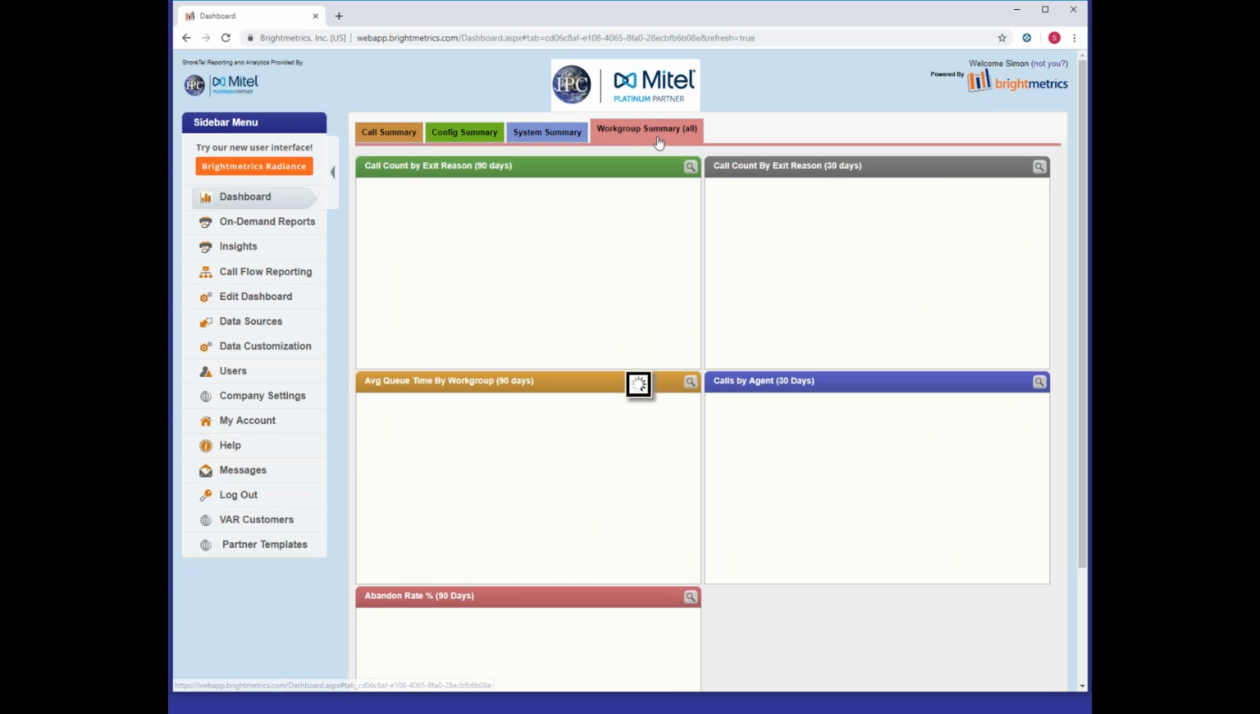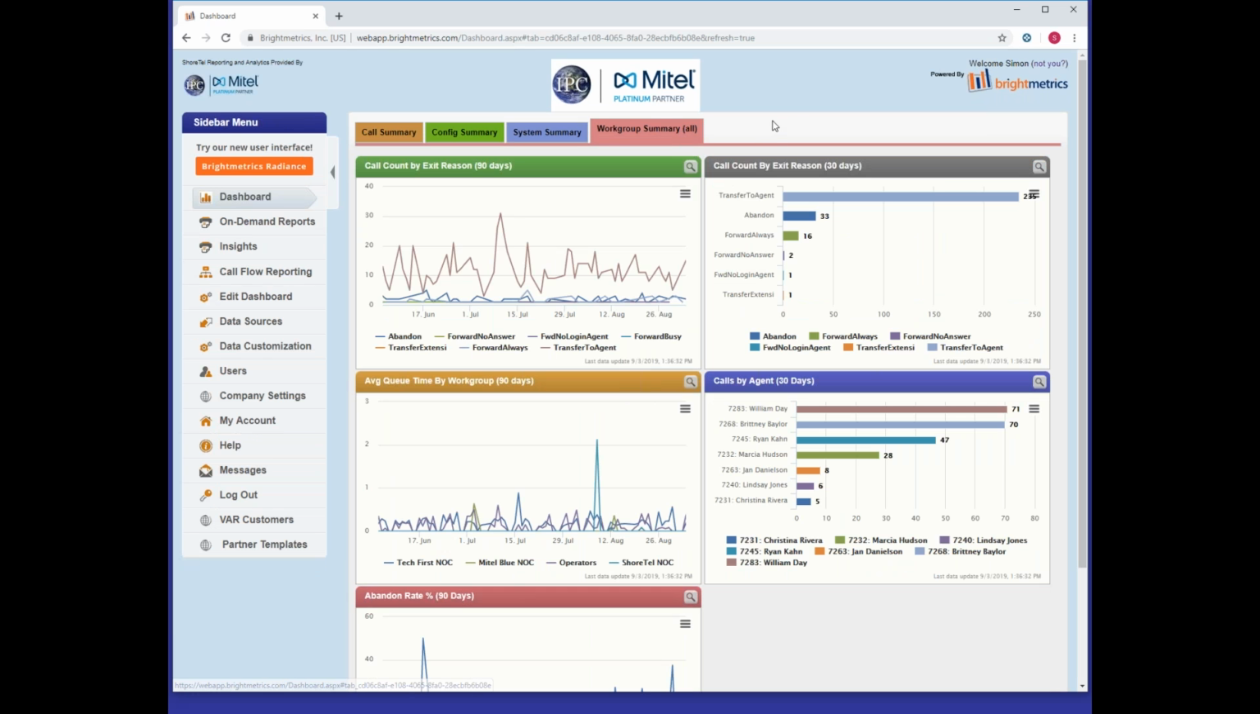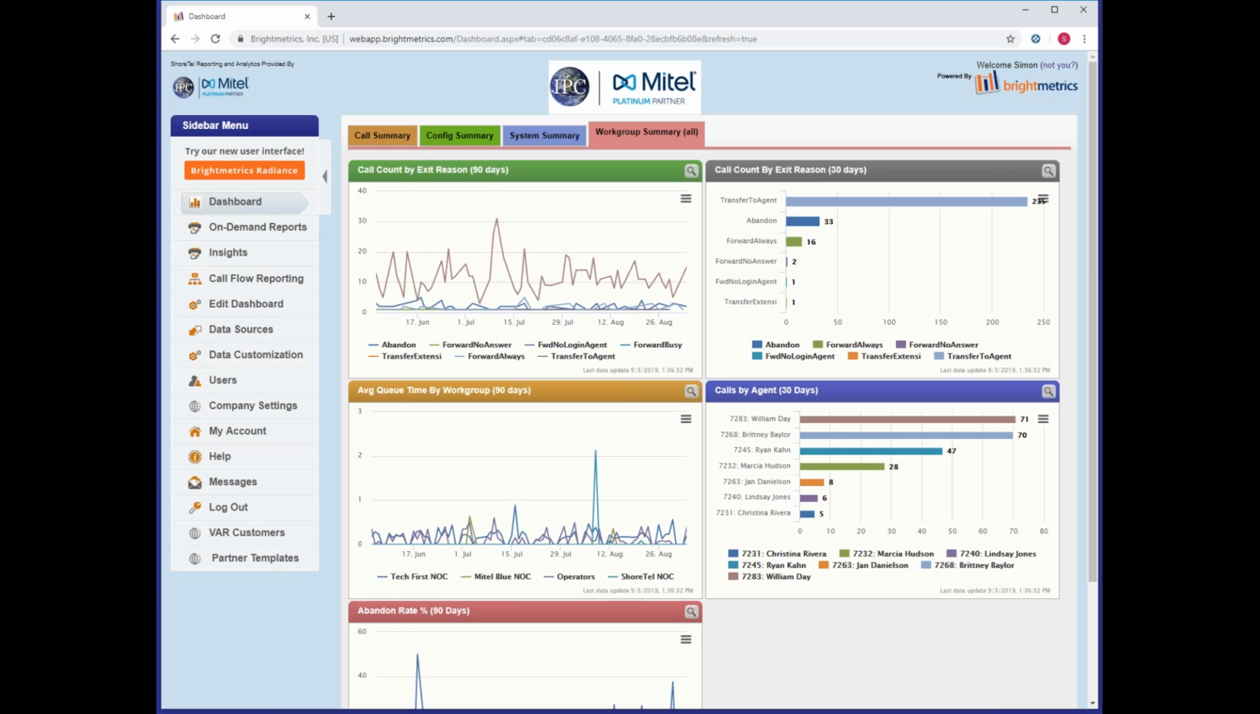You can also build additional dashboards by work group, by hunt groups, basically whatever the business case is on the feature in your phone system. A dashboard can be built around that to show you how that feature is being utilized or how that feature is performing.